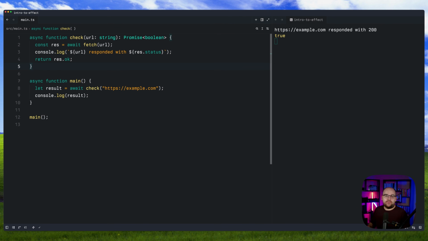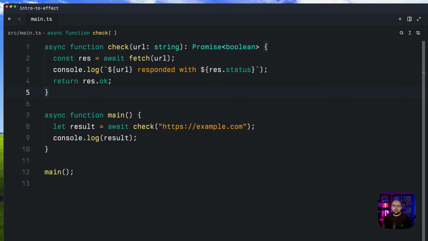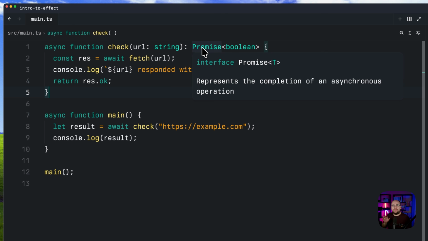Let's get started. An effect is best described by way of example. Imagine we have this function to check the status of a page. The most obvious thing to note is that this function has many ways to fail. Fetch might throw for an invalid URL, bad networking, exhausted file descriptors, anything really. But the promise type only indicates the type of a successful outcome.